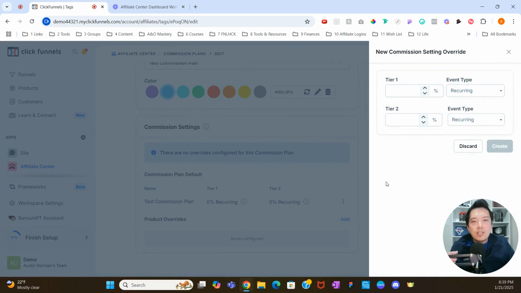And then right here, this is where we could assign what percent would go to the tier 1 affiliates, and then what would go to the tier 2 affiliates. And then we can also select the event type, whether it's a recurring commission or a one-time commission. So as an example, we'll say tier 1 affiliates would get a 30% recurring commission, but the tier 2 affiliates would be a 10% recurring commission. And then we could click create.